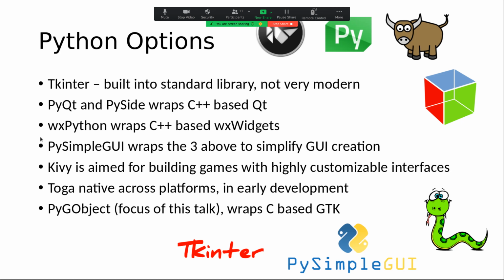wxPython also wraps C++ libraries based on wxWidgets. And you can see this pattern that often there are these GUI toolkits written in another language, and then we wrap them using Python to make use of them. There's a cool library called PySimpleGUI, which wraps all three of the ones above, tkinter, PyQt, and wxPython, to help simplify GUI creation.